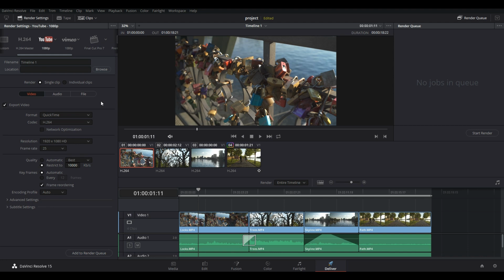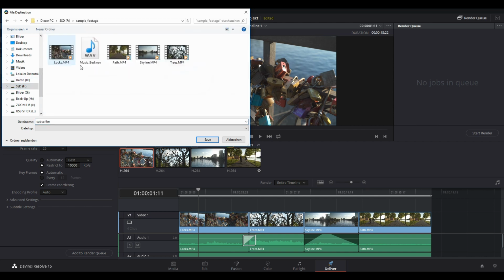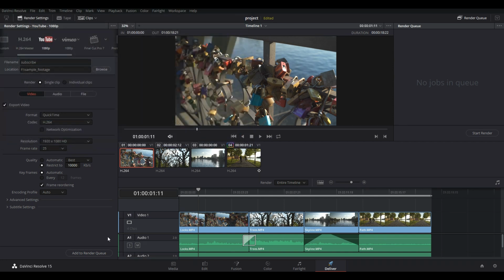I think this gives you a very good starting point, even if you just want to render the video for other purposes. Of course, there is much more you can tweak in the render settings, but that's also a topic for another video. After that, you can give your video file a name in this area here. And when you click on Browse, you can choose the directory the file is rendered to. Once that is done, you click Add to Render Queue, and this render job is added to the queue.